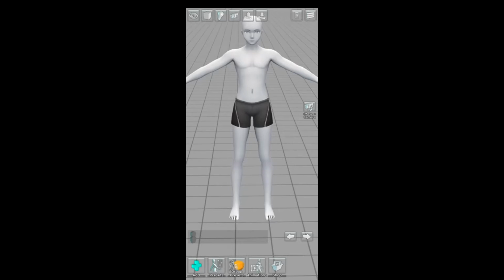This is Jennifer Esquire Creations, and I had recently gotten a request to show how to delete a model on this app. So I am going to show you.